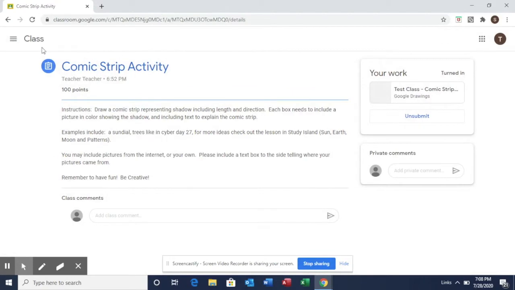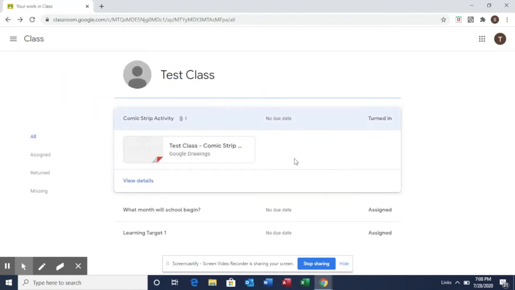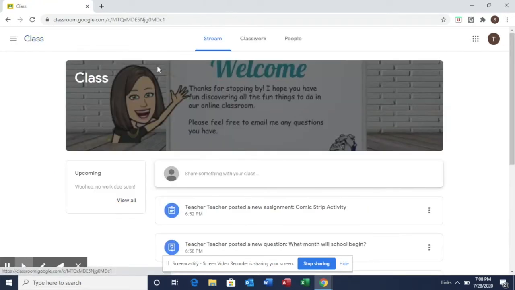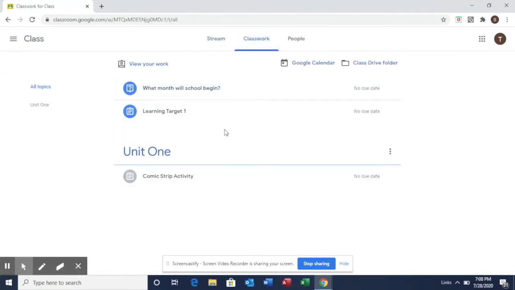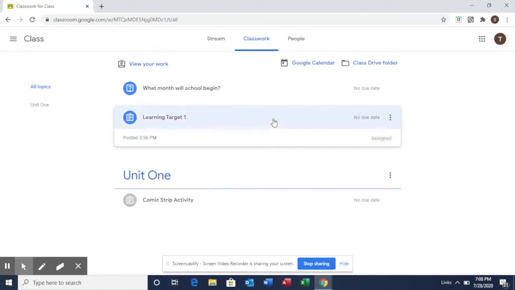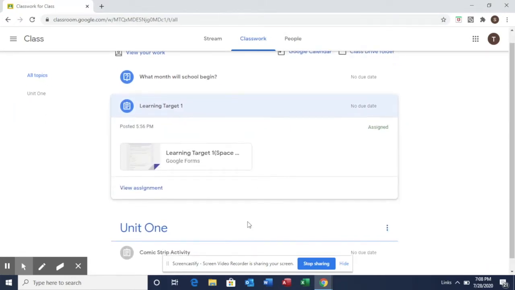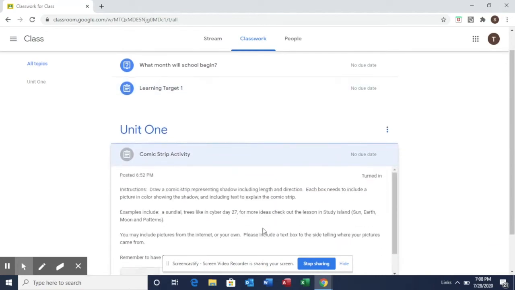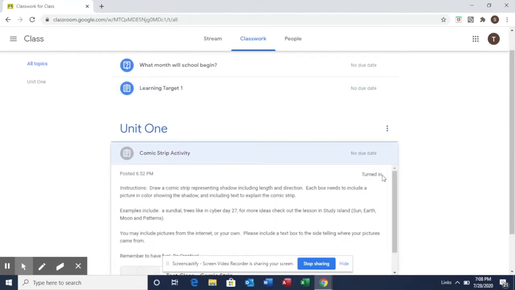Now when you go back and you look at your assignments, it's going to tell you that you have turned that assignment in. So over here in the corner, it says turned in. You can also go back to the classwork and it shows you your work here. Now on this page, you have to click on them to see which ones they are. If you remember, we just did this one, so it already tells you here it's turned in.